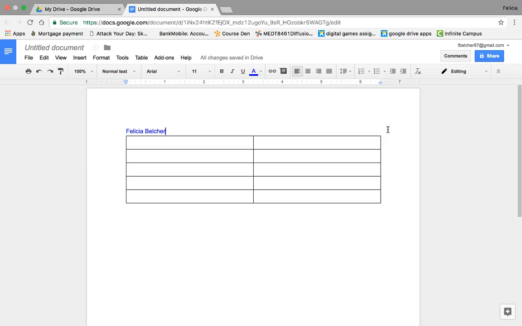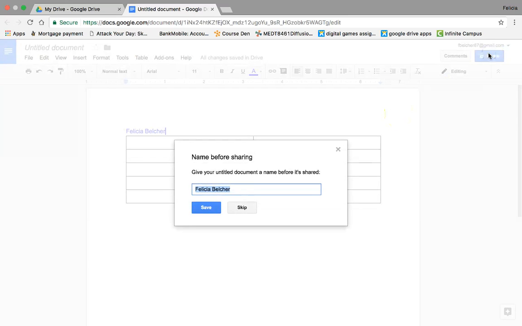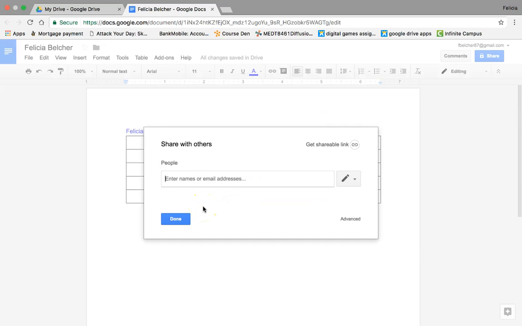So after you have finished your Google document, and you want to share it, there are a number of ways that you can share a Google document. So you'll go over here to the share button. You want to name your document, of course, and you will save it. And then here you're able to enter people's names or their email addresses. Now names will pop up if they're people who are already in your Google contacts, or if not, you can type in their email addresses.